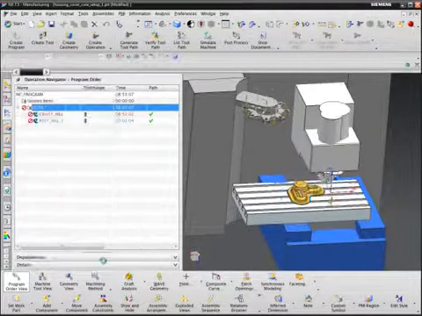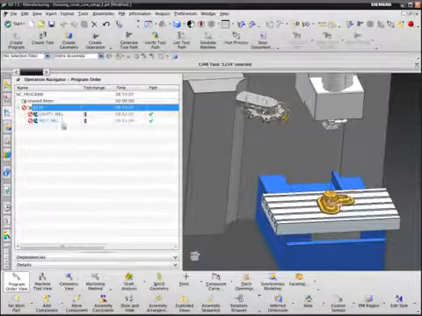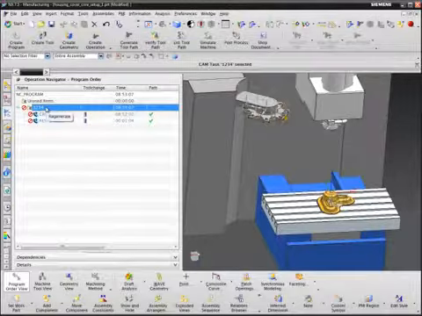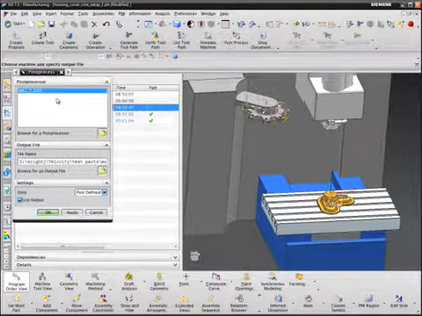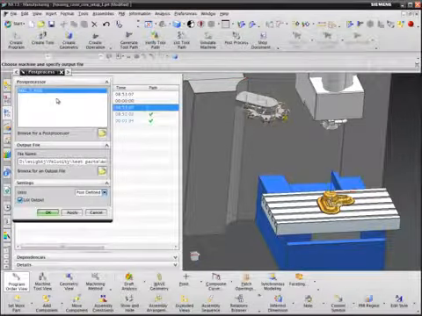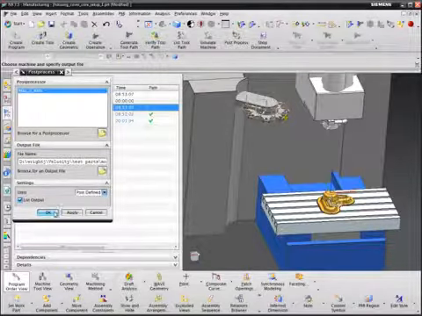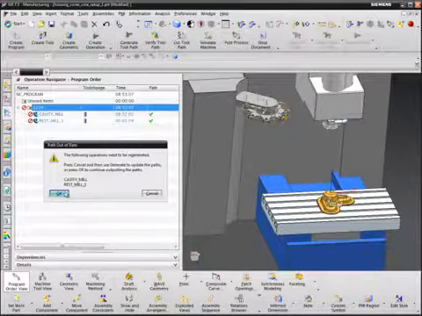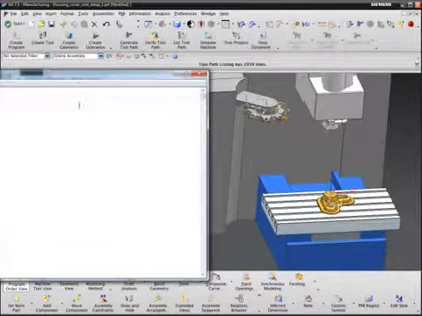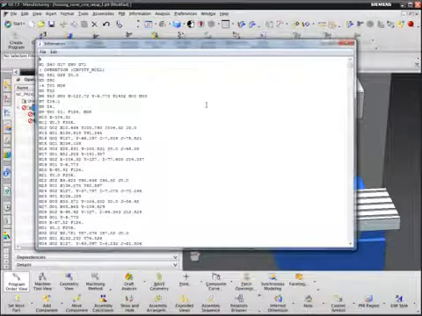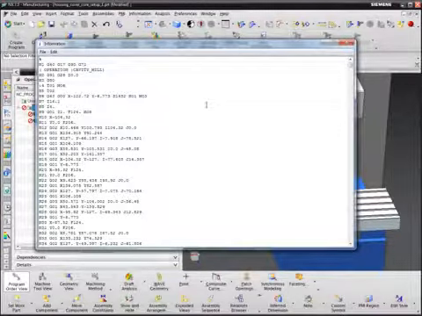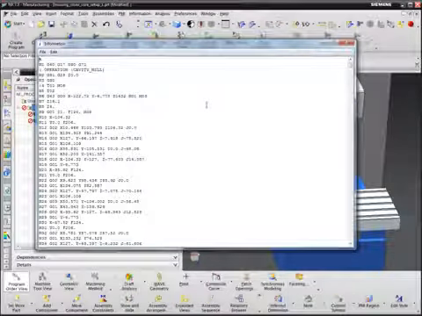Now for post-processing. Post-processing simply involves choosing the program to be post-processed and then choosing the post-process icon. In this case, since I've already determined the machine that I want to post-process for, I'm not given a choice. I just simply use the OK button. And that's it. Post-processing, simulation, and verification in a nutshell.